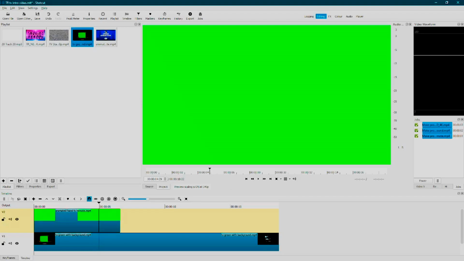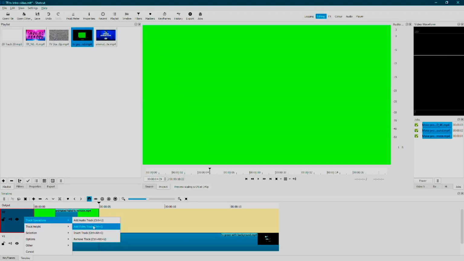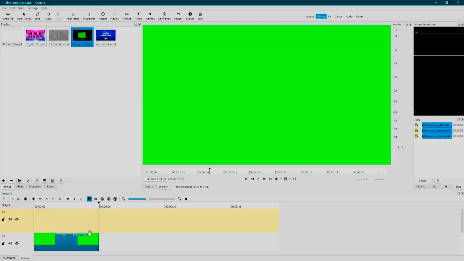Split, and you have to click on it. If you don't click on it, you'll delete whatever's highlighted. Right, okay, so we now need another track. So track, we need to go to operations, insert track.